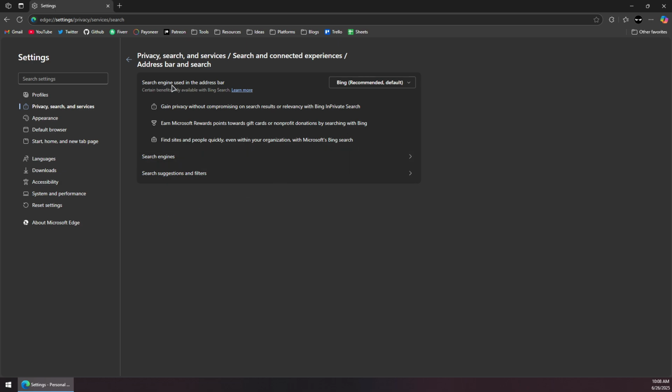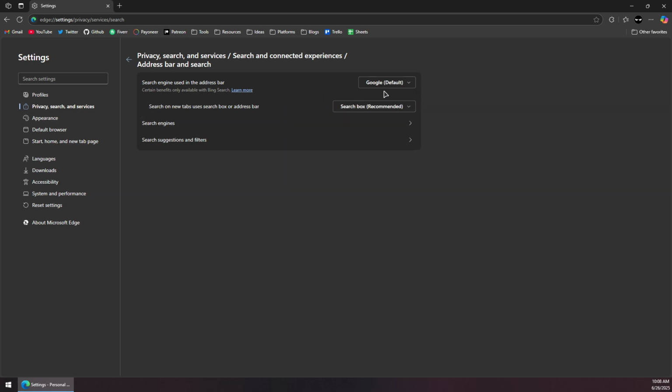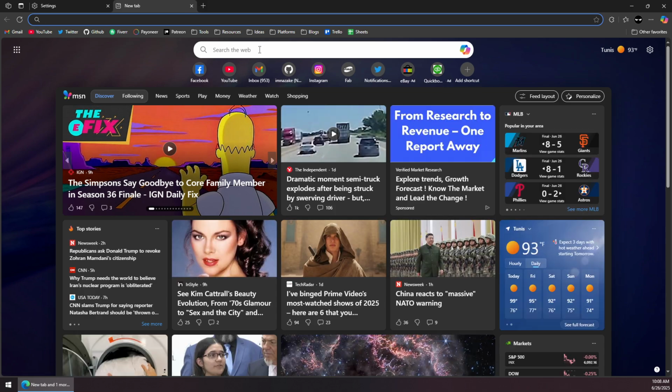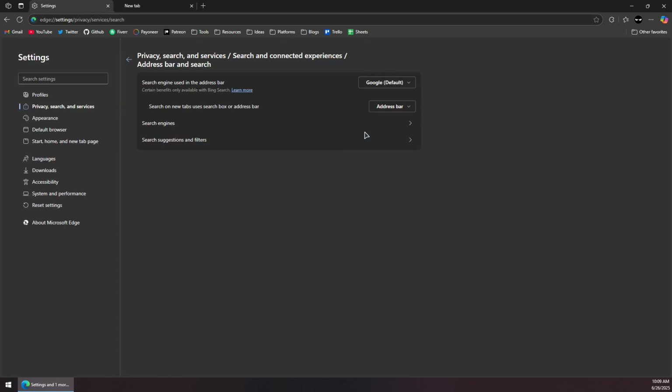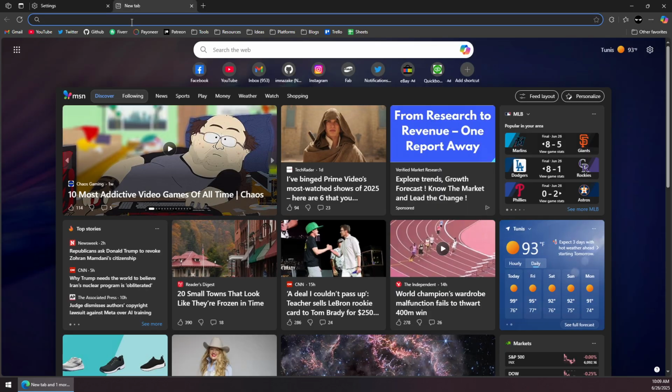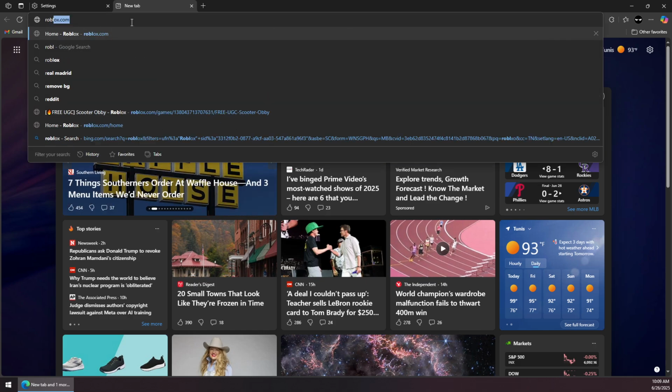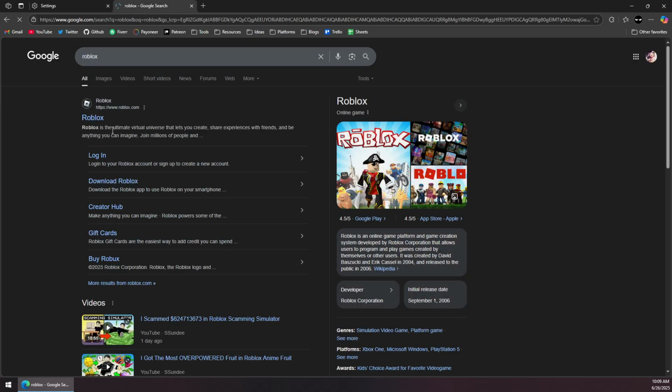And in here, as you can see, the search engine used by default in the address bar is Bing, which is recommended for some reason. Now we can change this to Google, which is the default search engine now. Now you can select whether it's search box or address bar. Now we want the search on new tabs to use a search box or address bar. We can set to use search box if we want a search box, like this one. Or we can use address bar, so we can directly search for something, maybe Roblox like this, and it will use Google instead of Bing.